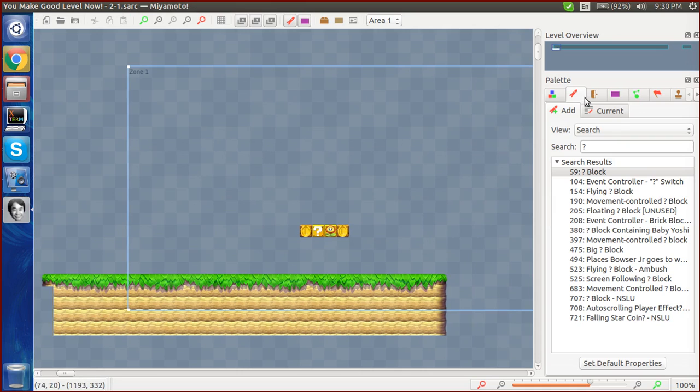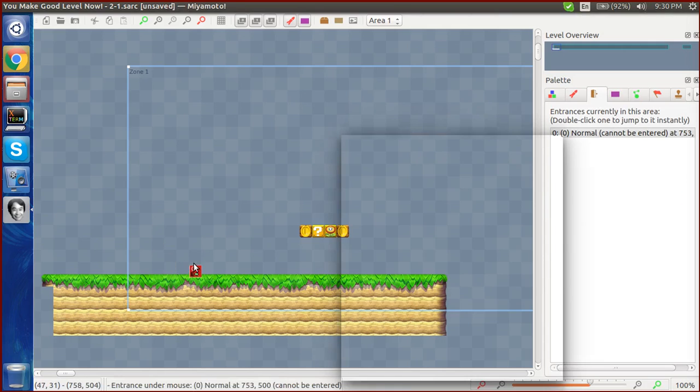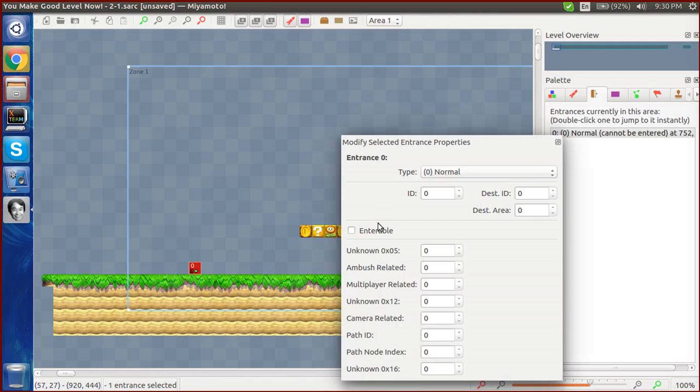Now, if you were to load this level in game, it would not work. It would just crash the game or freeze the loading screen. And the reason is, once again, you need to have entrance 0. And I just like checking enterable. I don't know whether or not it matters, but I'm pretty sure you can just leave it like that.